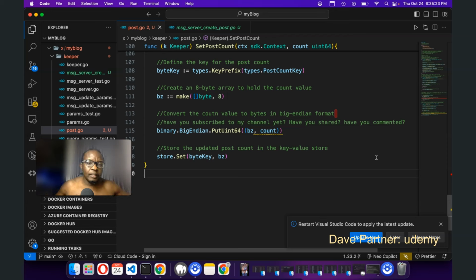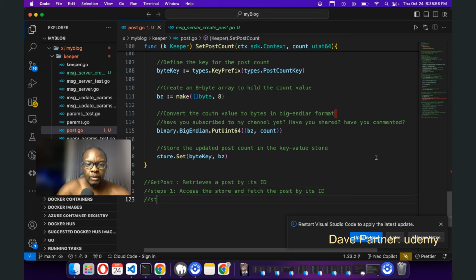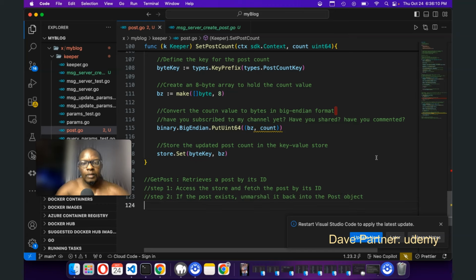And the final one is to fetch the post. At least for this section of the project, to fetch the post, we're going to call this GetPost function. And what does it do? It retrieves a post by its ID. And the steps are simple, just two steps. Step one, access the store and fetch the post by its ID. And step two, if the post exists, unmarshal it back into the post object. Okay, good.